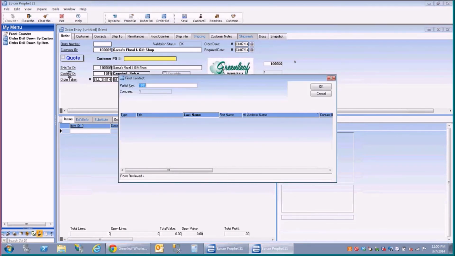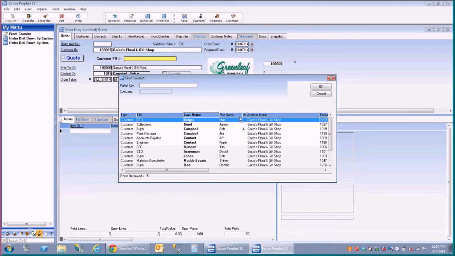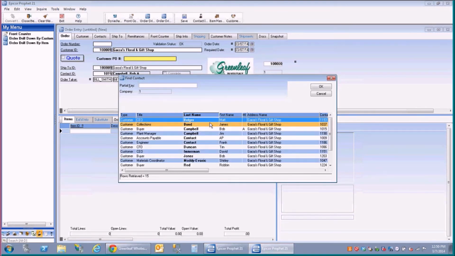So under that account, I actually have multiple contacts set up under that account. We can identify what type of contact they are. Are they a person that buys from it? Are they a designer? Are they a florist? Are they maybe a funeral home, etc.?